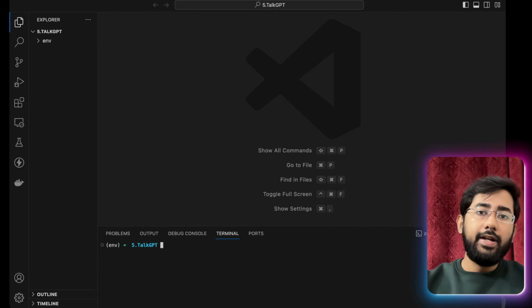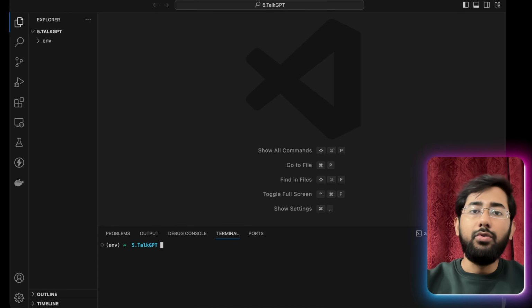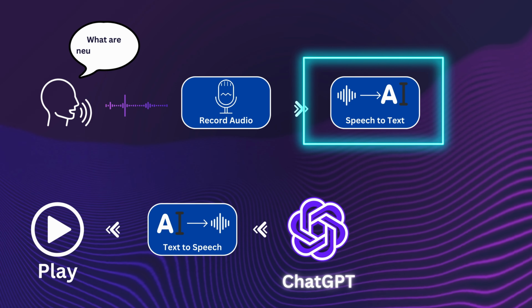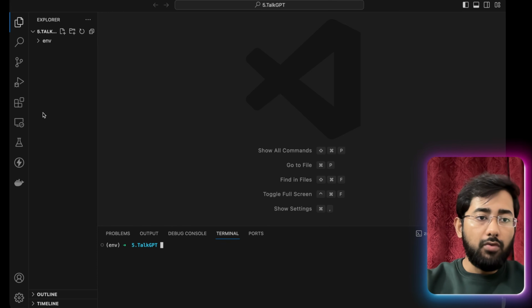Now, as we saw in the breakdown of our tasks, there was one code that we need to write that would record our speech and store it as a file. And there was another part that would do the speech to text part. So we'll start with the fun part first. We'll do the speech to text part first, and then later on we'll build the other parts. So first of all, we'll create a file called chatgpt.py.